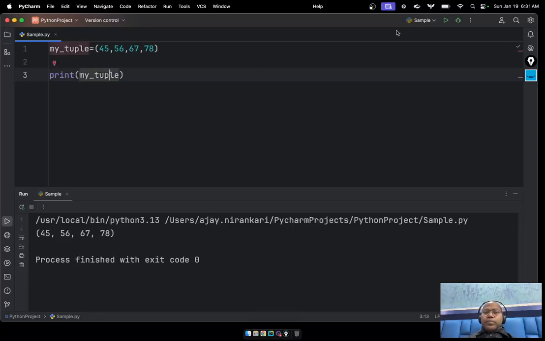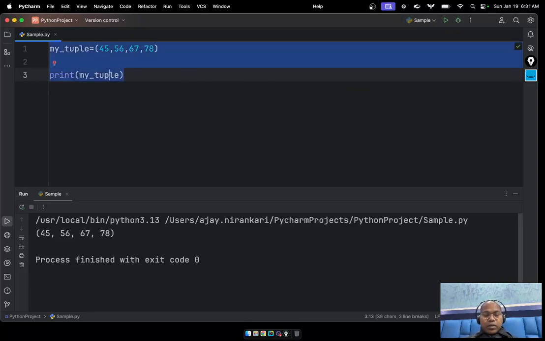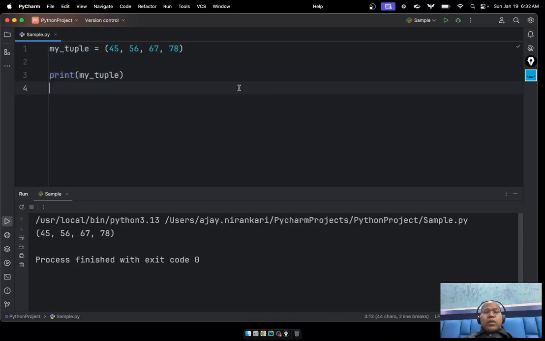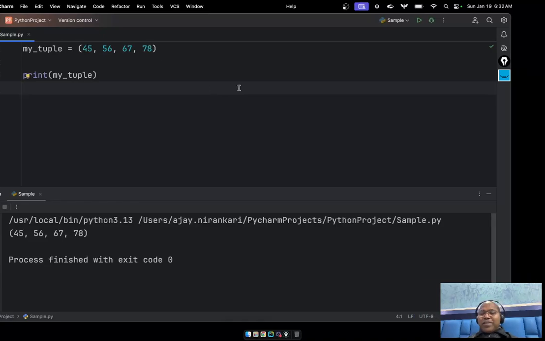So the creation syntax is very simple. I really like the way the Python language is designed for simplicity, with the minimum syntax required to learn.